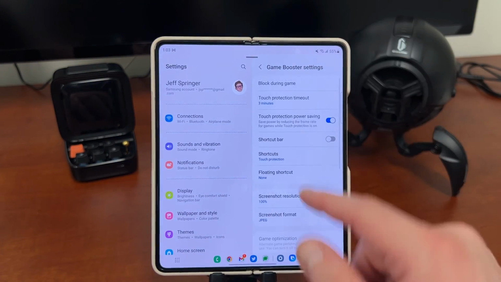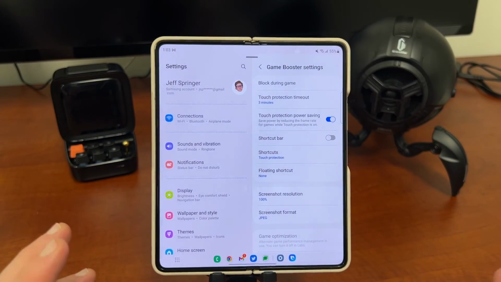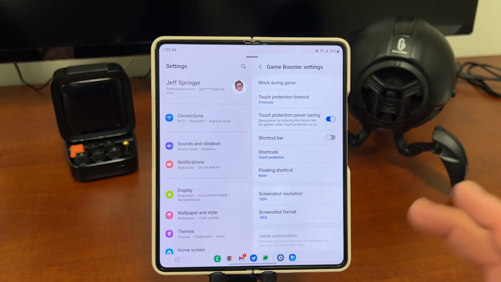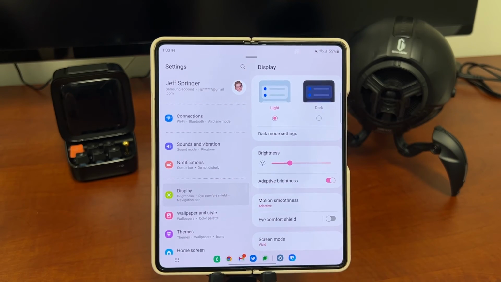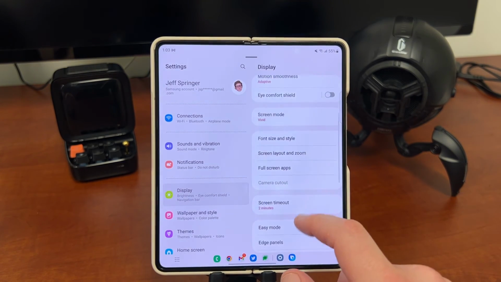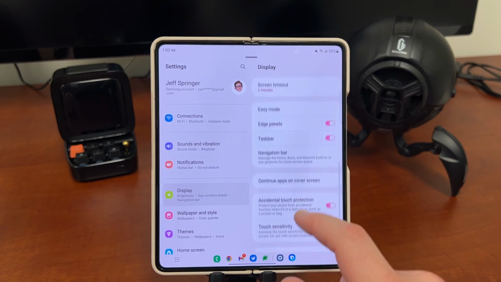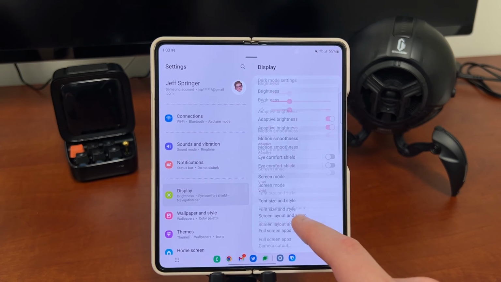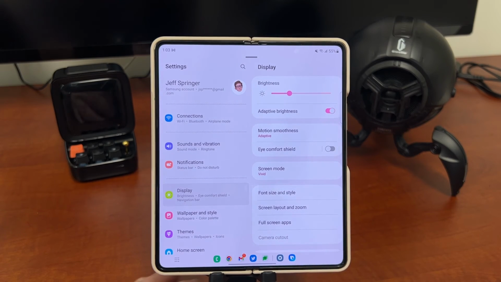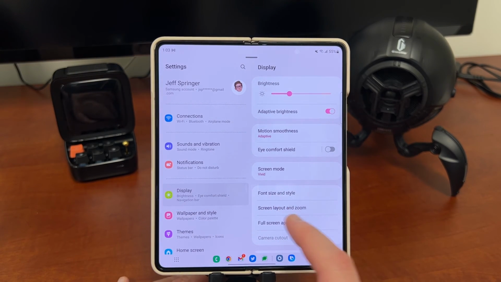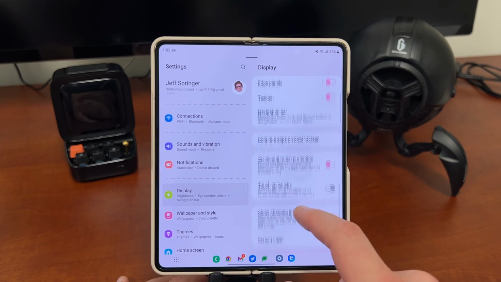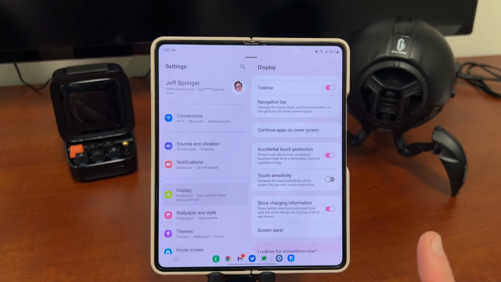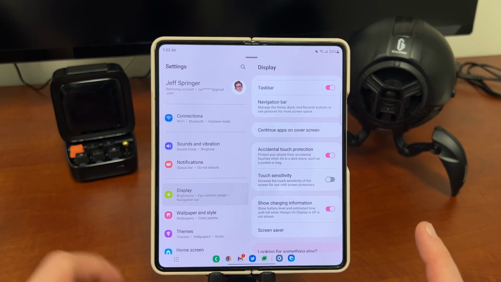There's a lot of other cool stuff you can do in here like floating shortcuts, but since I'm mainly focusing on performance in this video, I'll save those for another tips and tricks video. The final thing is the display. So in the display, if you go to display, you can change in here your display resolution and everything like that. Now you'll notice that here, your font style, your screen layout, zoom, the vivid screen mode, everything here can be modified.